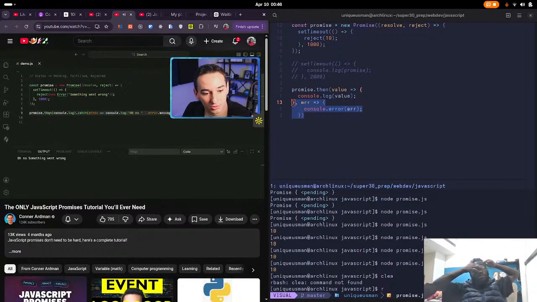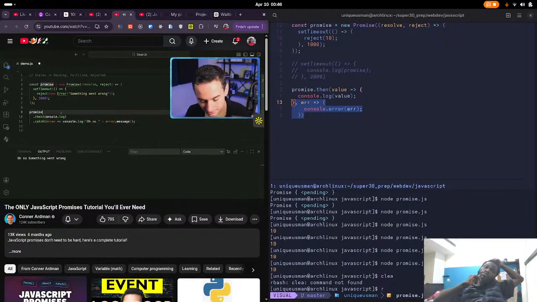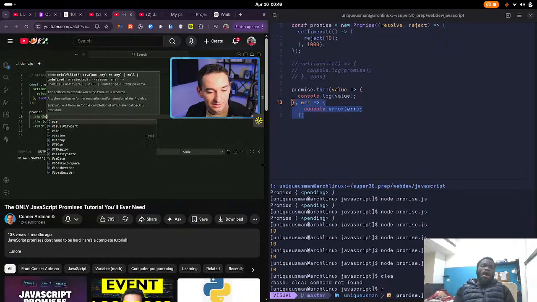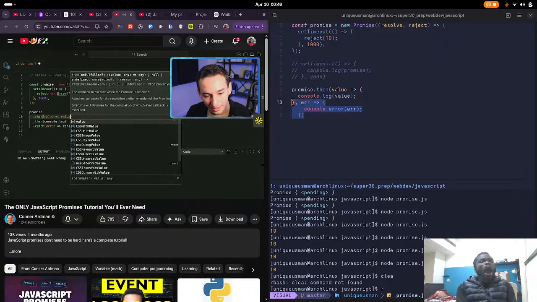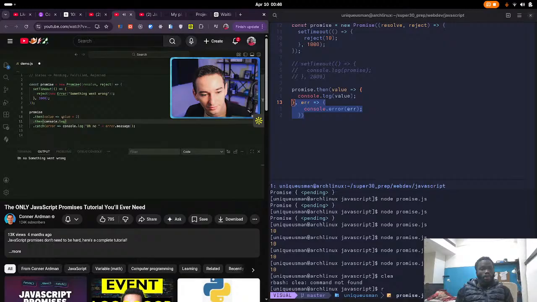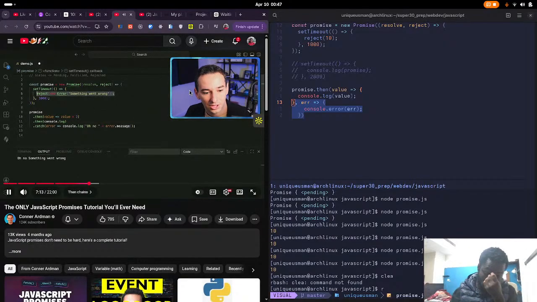We can also chain multiple .thens. So let me show you what this looks like. So let's go like this. What we could do is say promise.then, and let's take the value, and let's say value times 2. So we're going to take our value and multiply it by 2. And let's change this back to resolve and 10. So what's going to happen?